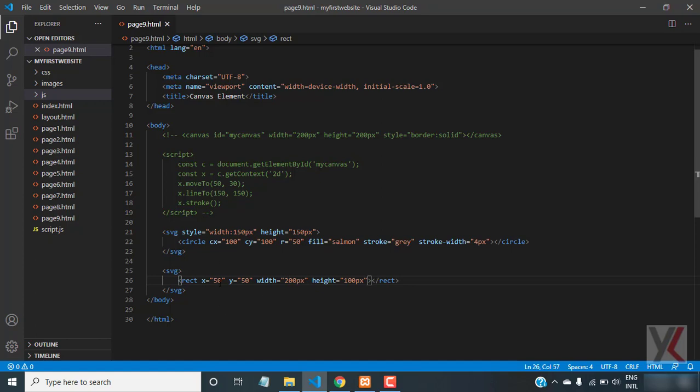So we have placed the coordinates, x distance as 50 pixel, y distance as 50 pixel, and we have given the rectangle width as 200 pixel and height as 100 pixel. Okay, so we have saved it. Now we'll refresh the page. Here we are getting the rectangle.